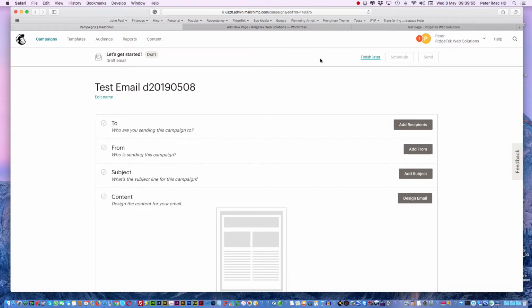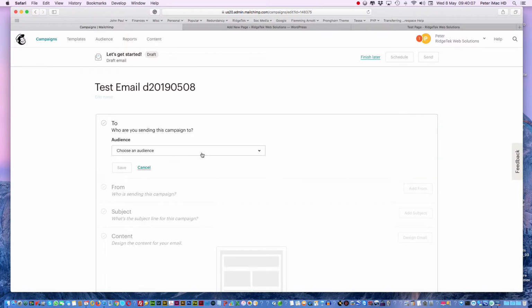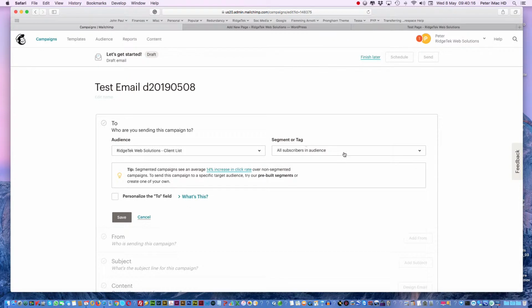Now at the top here you can see you've got a finish later option, which is useful. So if you start something but haven't got time to finish it, just click on finish later and it will save it as a draft, and you can go back in and change it. Clicking on the add recipients option, I've only got the one list, but if you have multiple lists or multiple audiences set up, you can choose which one you're going to send to.